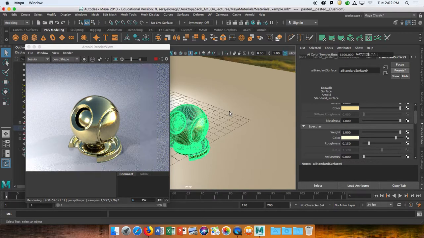But that's your introduction to Arnold. I haven't actually explained how to export these images. We'll talk about that another time, but this gives you a really good overview of how powerful it is and how to use it. So yeah, are there any questions?